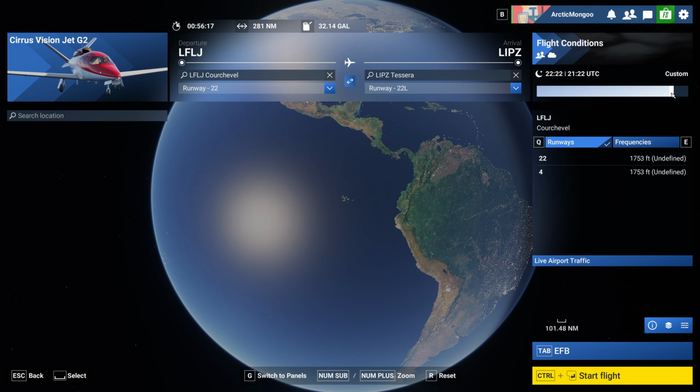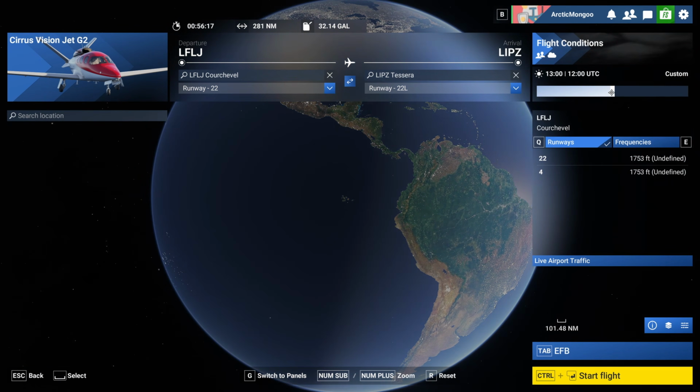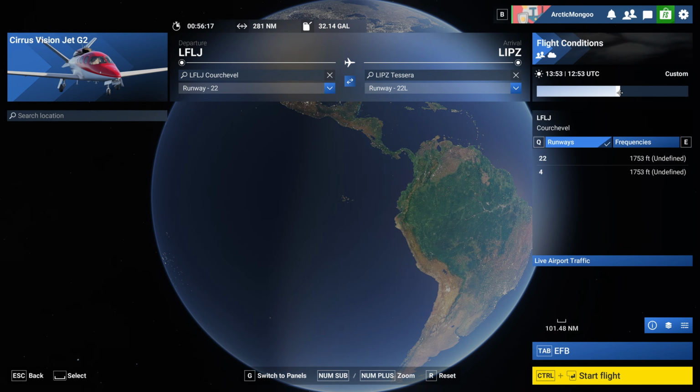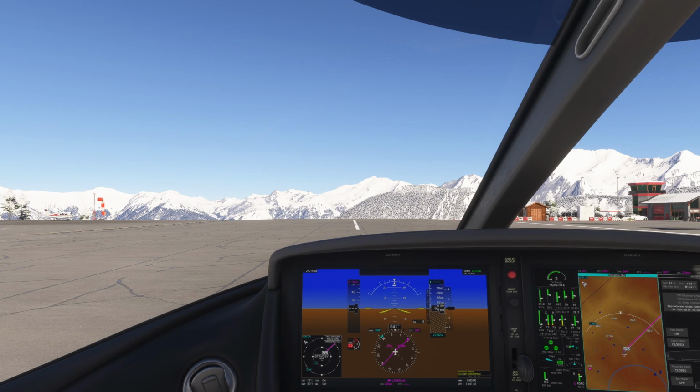Almost ready now. First, let's set the departure time so that we have a nice sunny day. There we go. Let's start the flight. So here we are in sunny Courchevel.